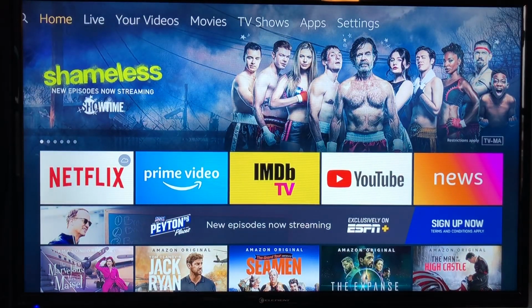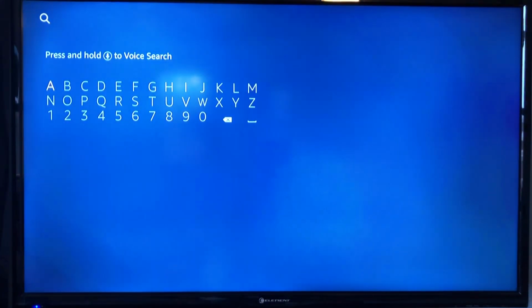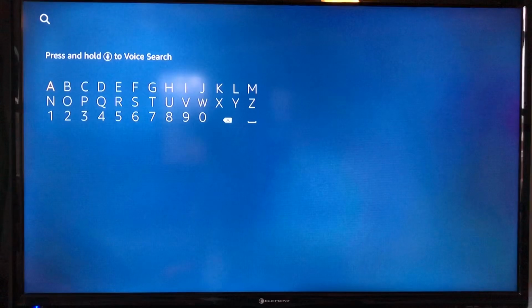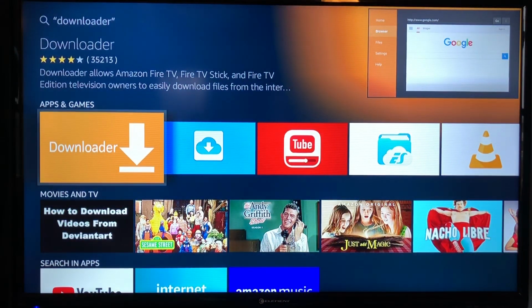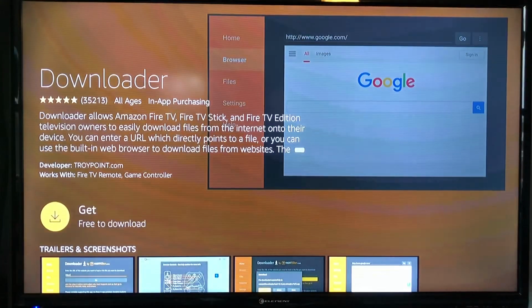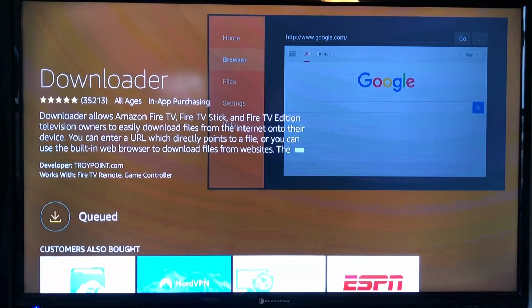Okay, now what you're going to do is click the search icon. Now you can either type out Downloader or you can say it in your Alexa remote. Downloader. Downloader will pull up, you'll click on it. Now what you're going to want to do right here is you're going to click Get right here to get a free download.